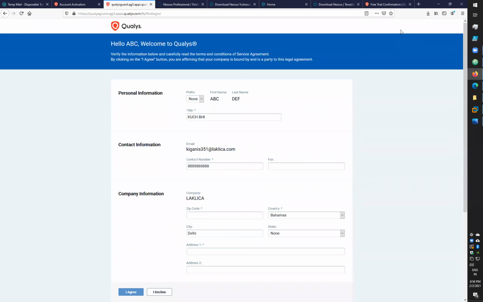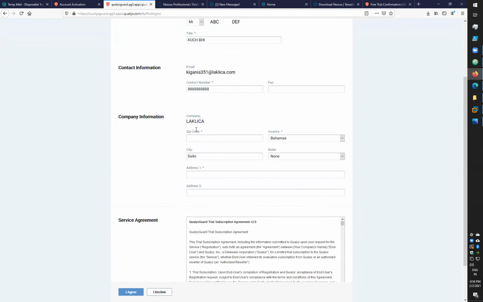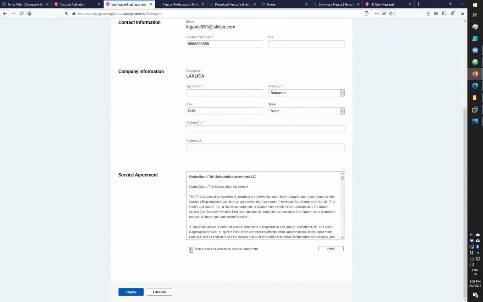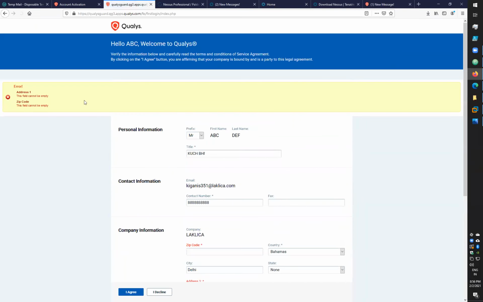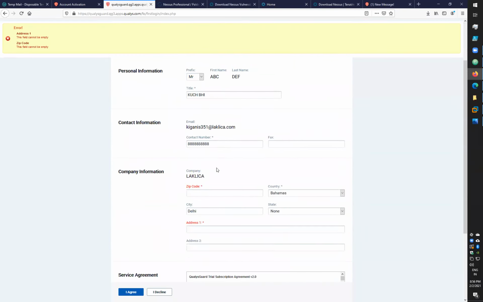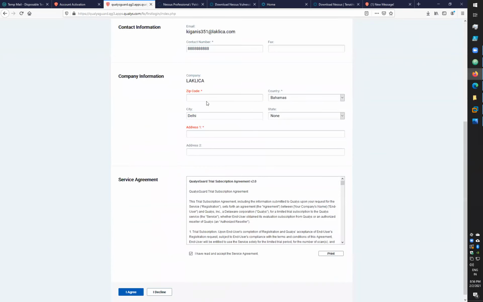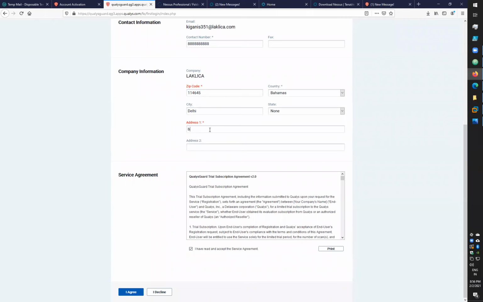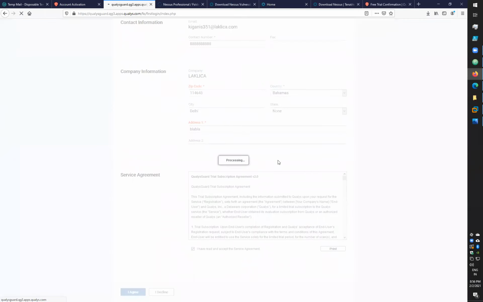After validating your username and password, you get this interface with your personal details. If you want, you can change these values, right? Then just check this box and click on this I agree button here. Address field and zone field. Okay, so enter these values, whatever you want. Address, blah blah, and I agree.